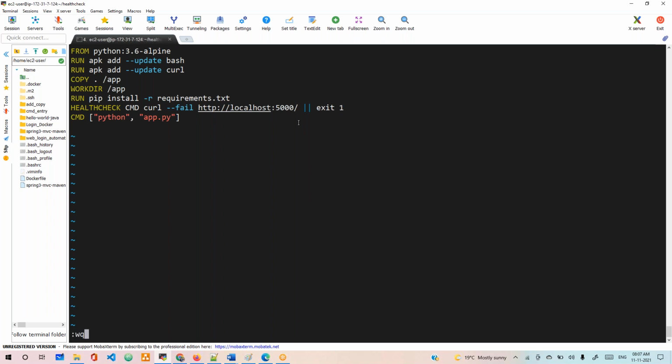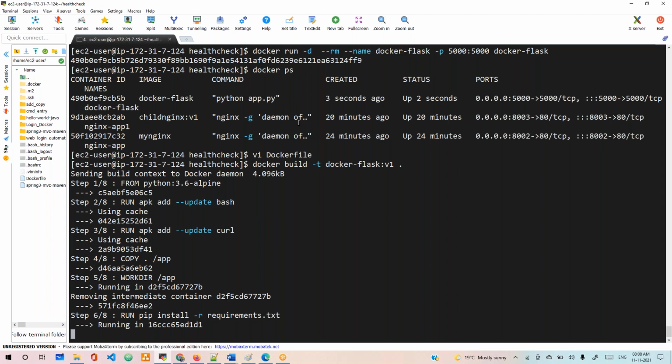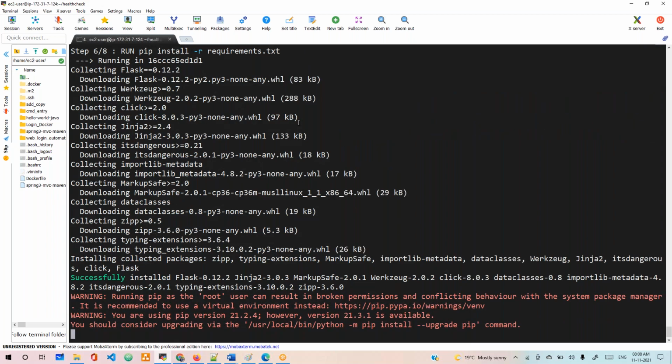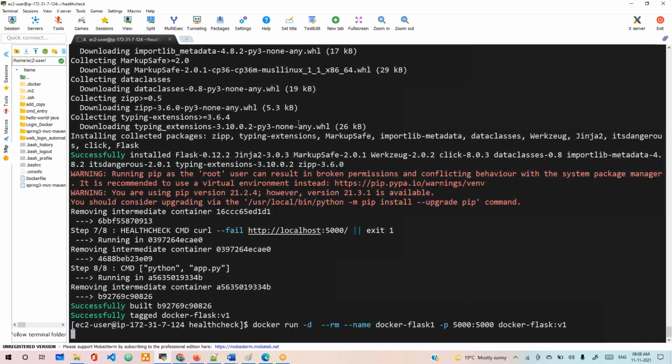Okay, let's build the image and run this container. I'm building the image with V1, a new version. Now I'm going to run this command. This CMD health check command will execute only while running. Here I'm going to use V1, and I'll change this one here too. See the difference? What happened?